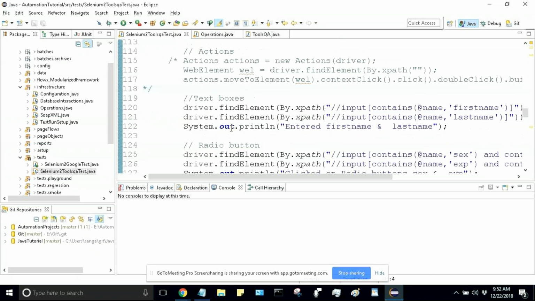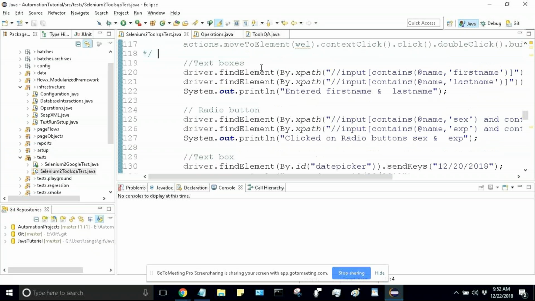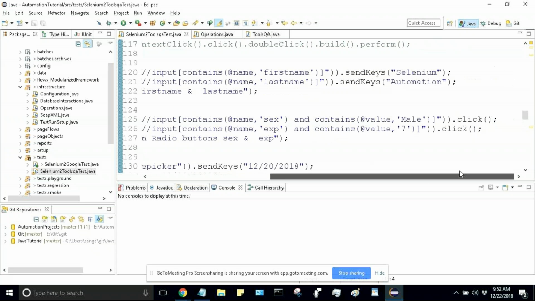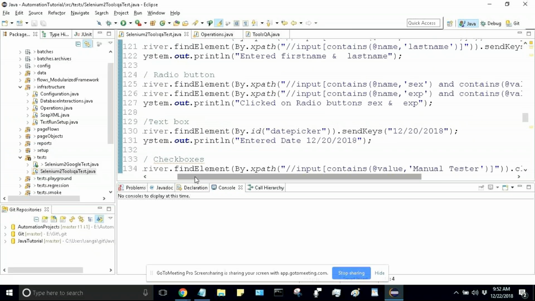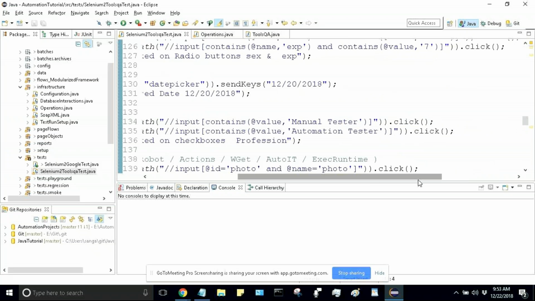Okay, then text boxes are interacted with just like radio buttons, which is the same as driver.findElement by XPath. All you have to change is the method name. Send keys will interact with text boxes; you enter what you want to enter into the text box. Similarly, for a radio button you just apply the dot click. Then checkboxes are also the same thing: driver.findElement by XPath, you enter the XPath of the checkbox, and the method would be dot click.